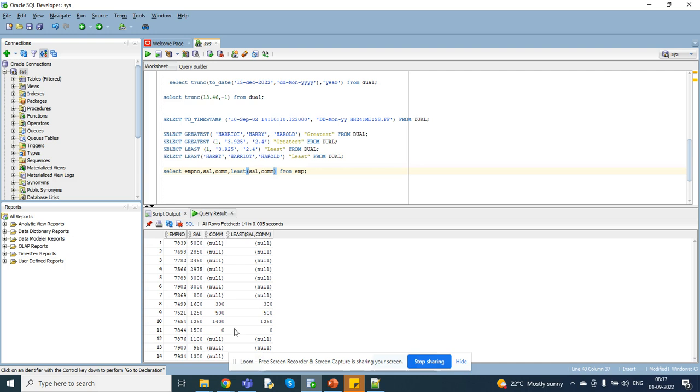If both the values are null, that is okay, then anyway you will get null only in that case. If one value is not null and one value is null, then if you are doing a comparison or arithmetic or any operations, you will get null.